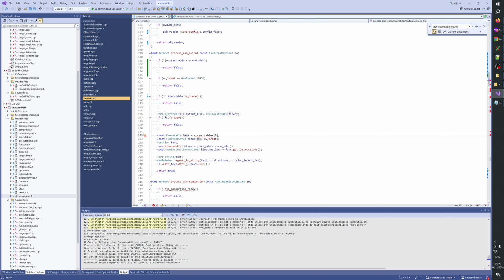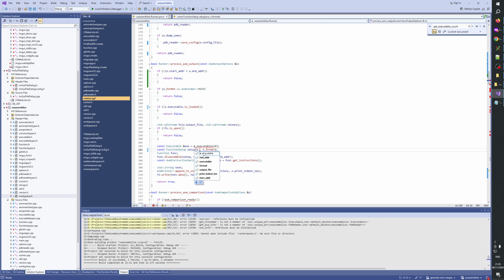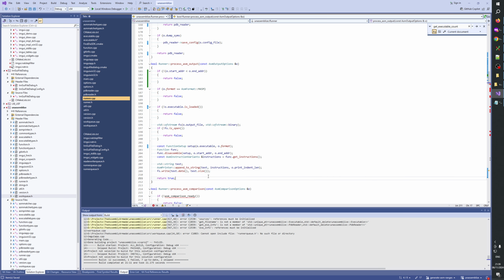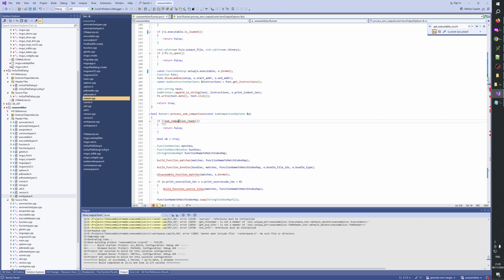Okay, so exe. I think here we just pass o.executable. Then we remove this thing. And there we go. Okay. And process ASM options. ASM comparison ready. Okay, I think this is just if not o dot executable pair 0 dot is loaded, or if the other is not loaded, then return false.